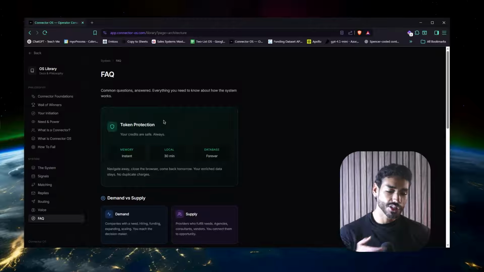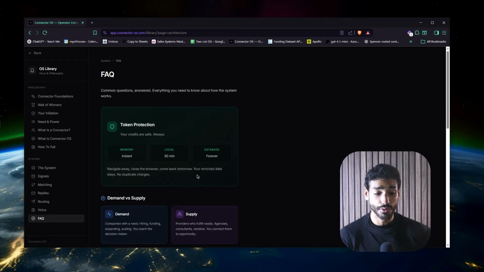You can literally just navigate away from ConnectOS, let it do its thing, close the browser, come back tomorrow. Your enrichment data stays, no duplicate charges, because we have a memory, which is instant. The local is 30 minutes in your browser. The database is stored forever.